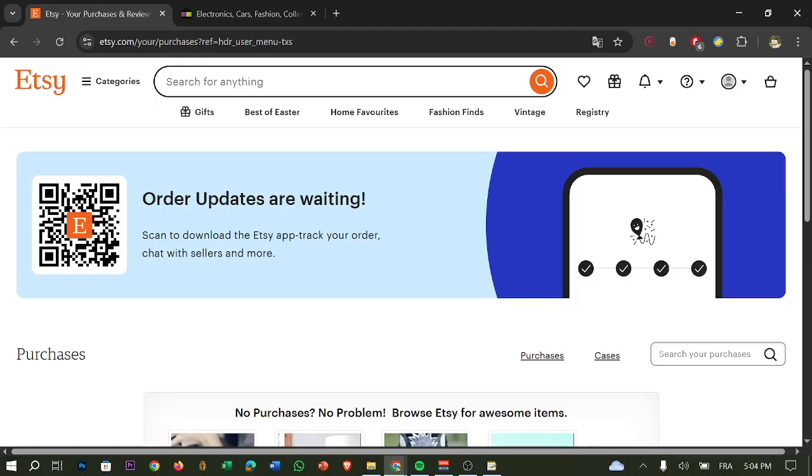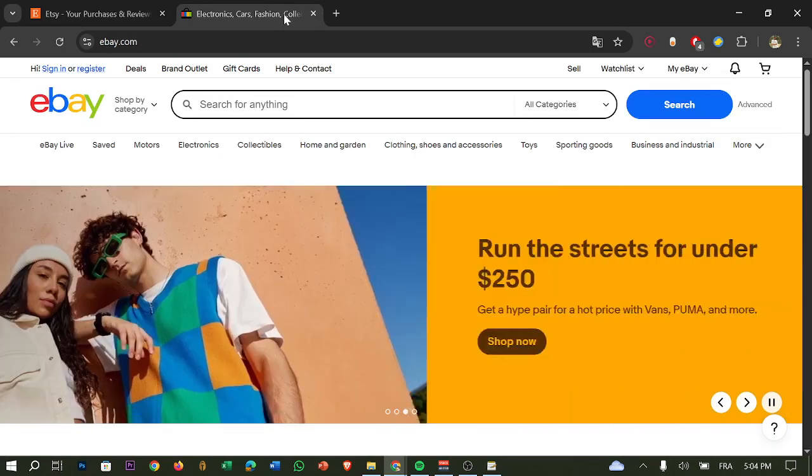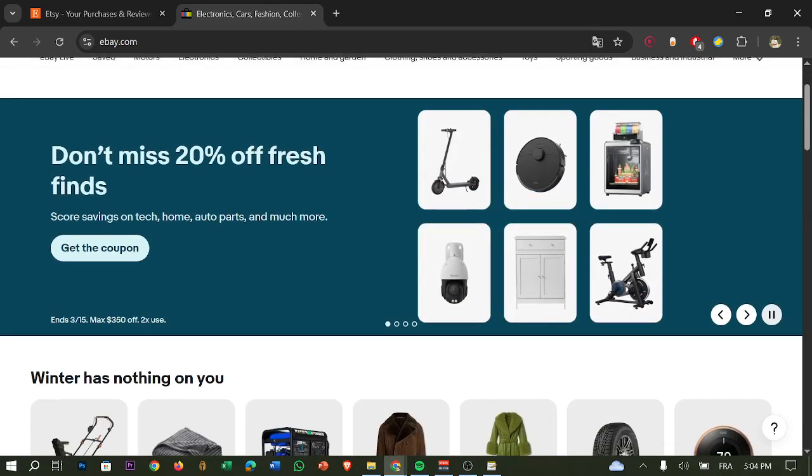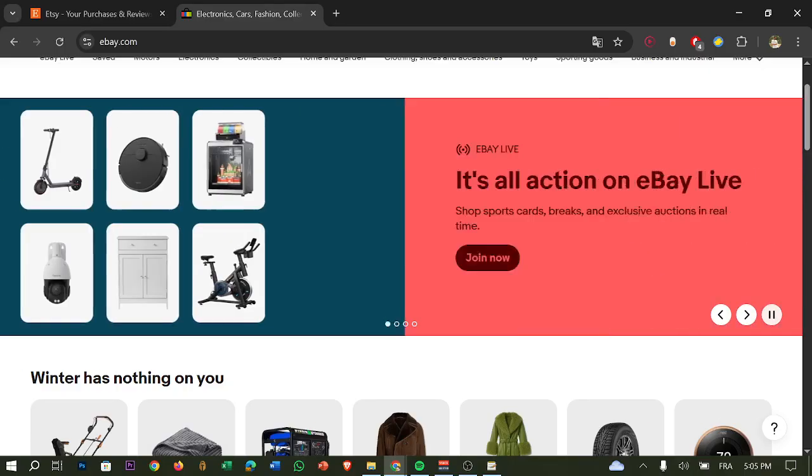Okay, so connect your eBay account now. Next, connect your eBay store. Click add channel, select eBay, log into your eBay seller account, and authorize the integration. Your eBay account will now appear in the integration dashboard.